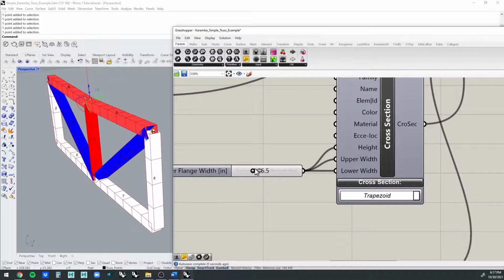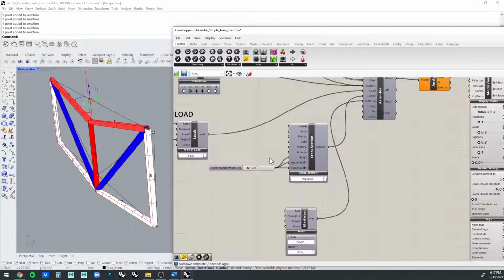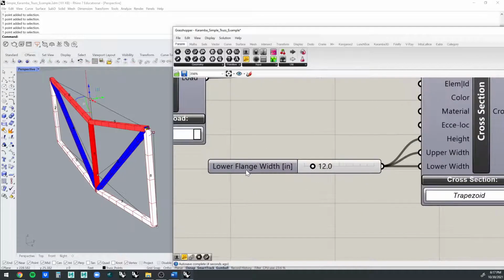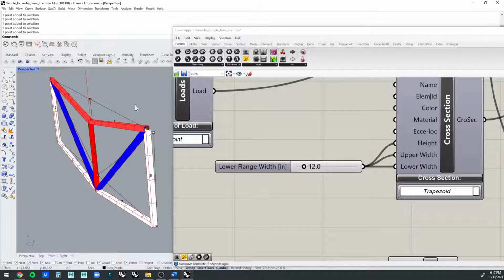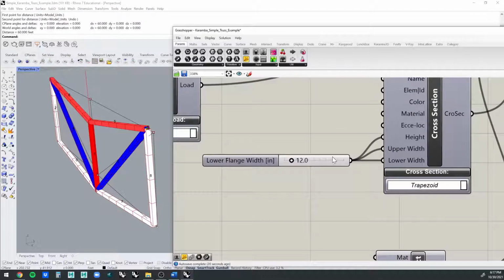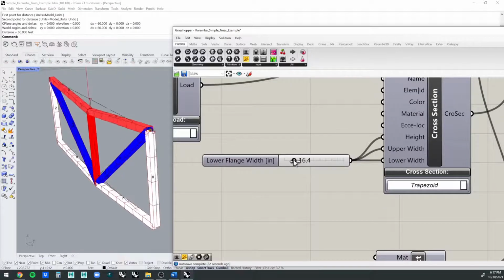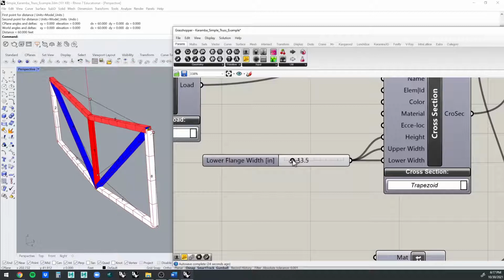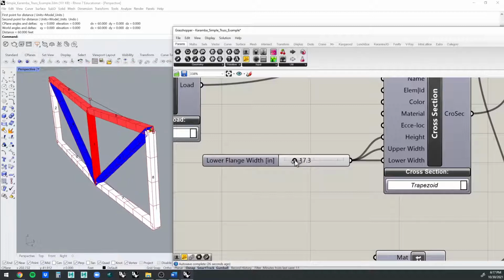Now, one of the cool things you can do here, so this is the flange width in inches. Now this particular model, if I measure the distance here, is more at real world scale, not little bridge scale. And so we have 60 feet here, and I've got like a 12-inch cross section here. Now your cross sections will be much lower than that.